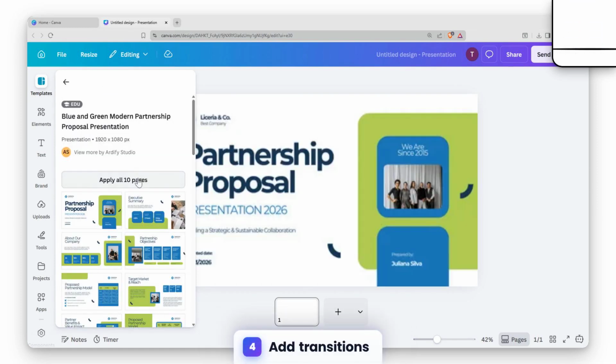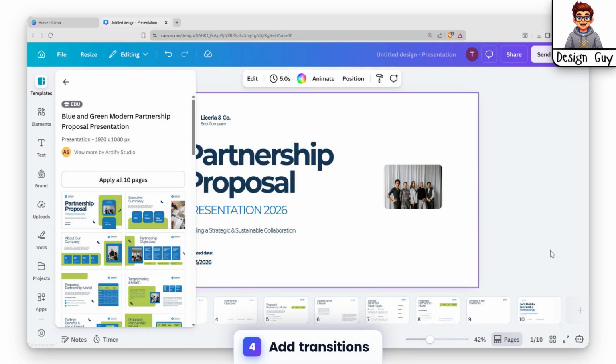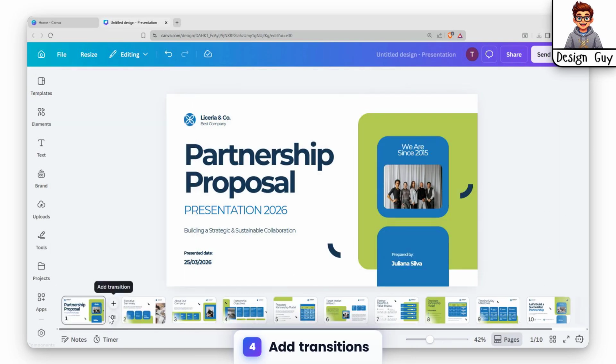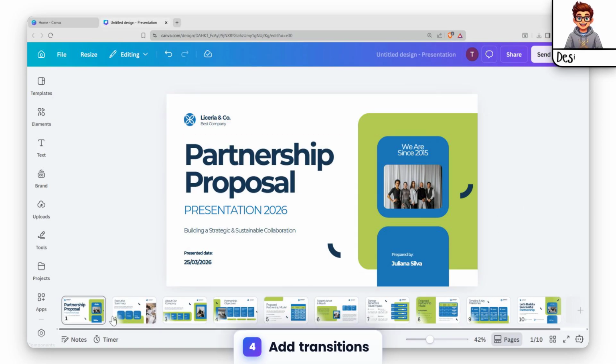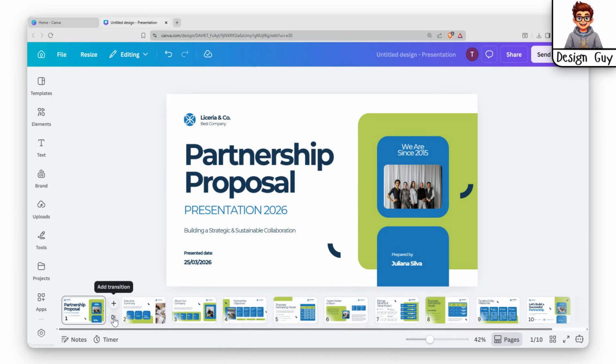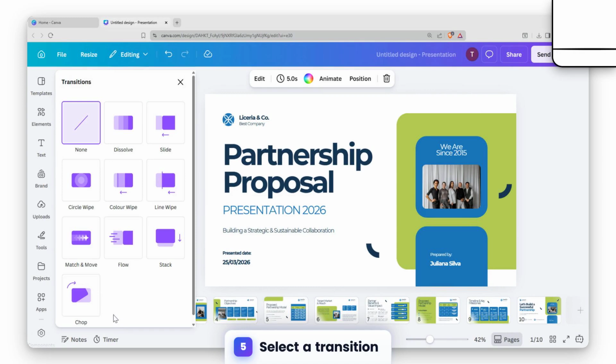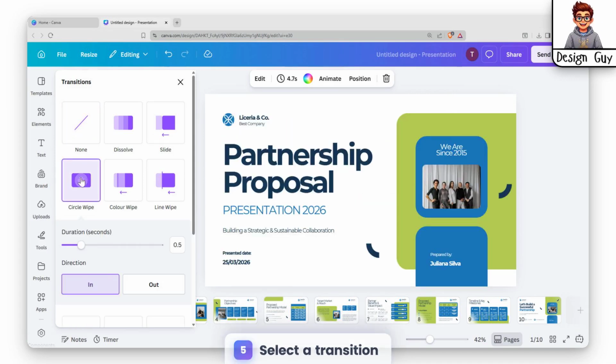To add a transition between these pages in your design, hover your mouse over the area between the pages. Click the plus icon that appears to open the transition options menu. Select each slide, then choose a transition effect from the available options. This allows you to apply different transitions to each slide individually as needed.